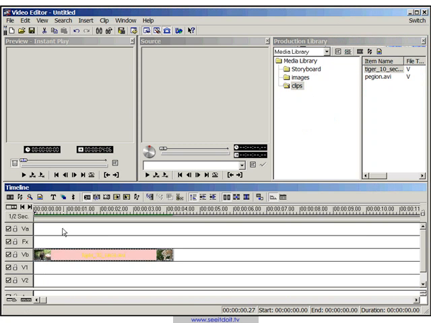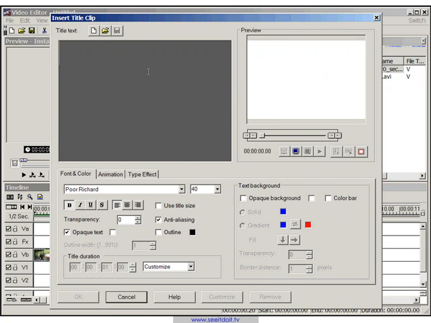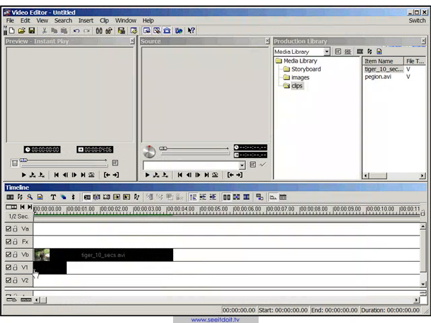And the next thing we need to do is create a title, a scrolling title. So the first thing is, let's add a title clip. And let's just type in, this is a tiger, like that. Then just click OK and drag it onto track V1.